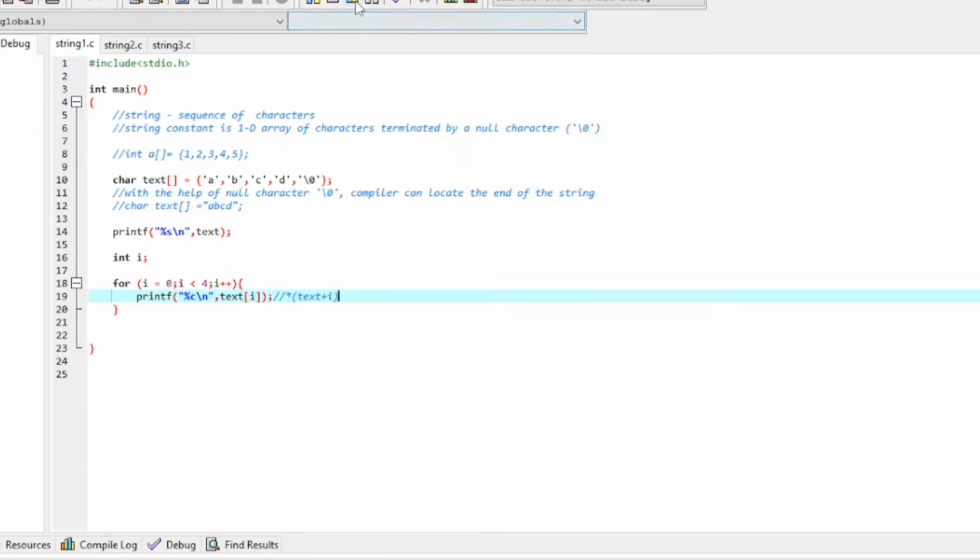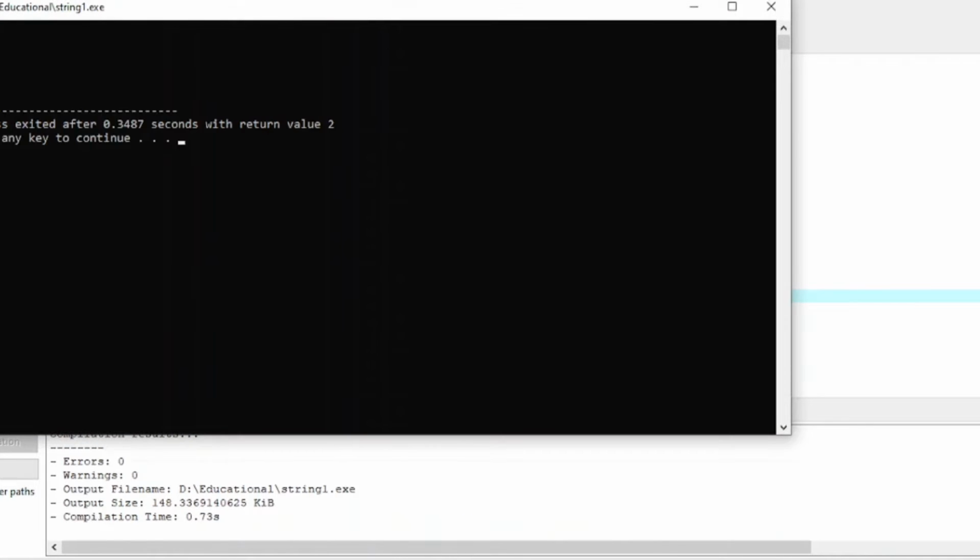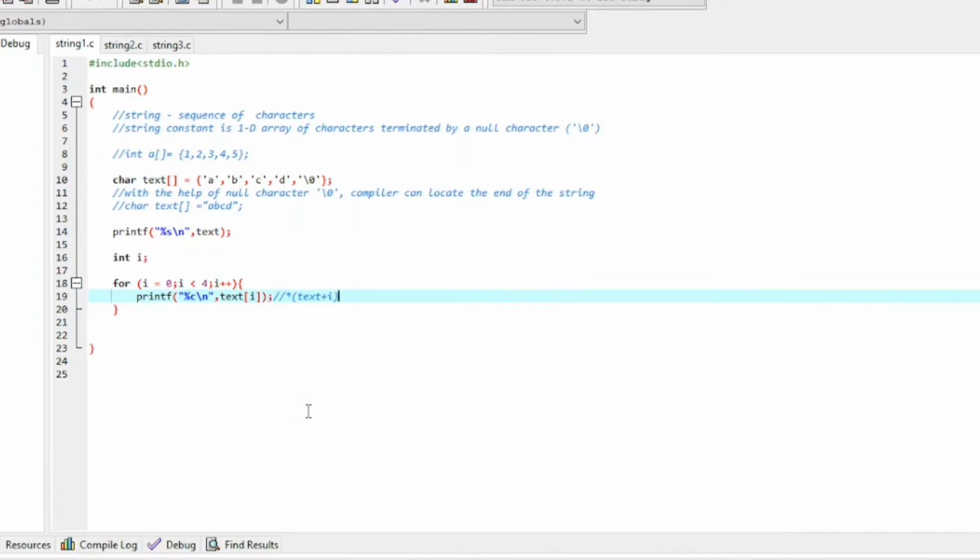So A, B, C, D. So simple. This was our string.